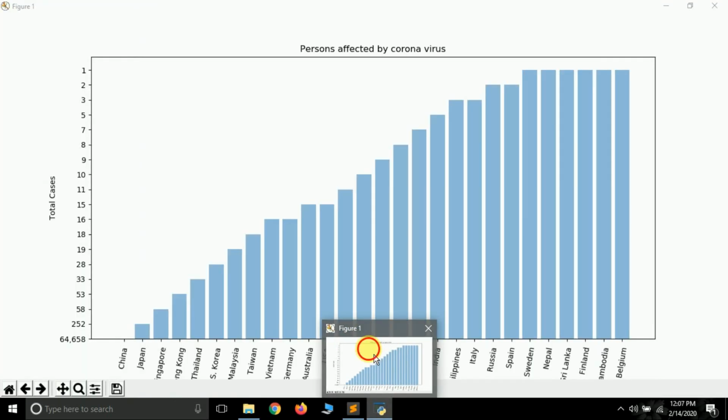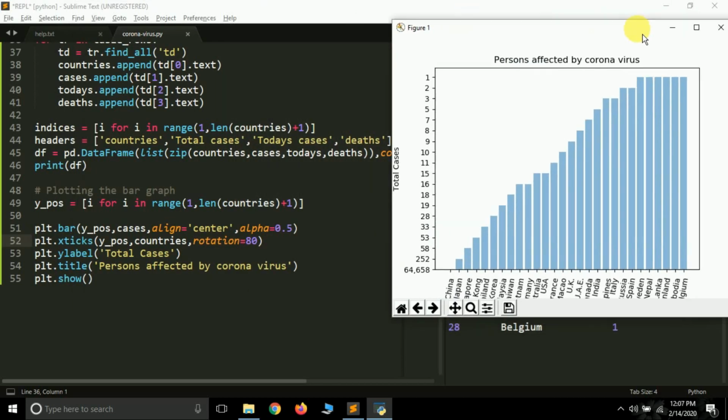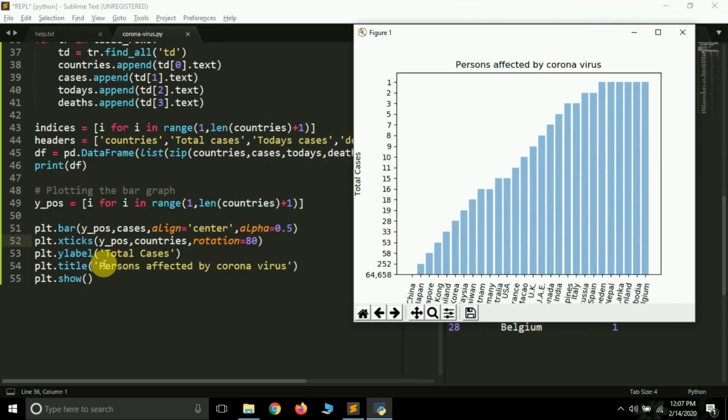Let me just clear, remove this one and minimize this one in the window mode. And let me show. See, this ylabel total cases is responsible for this. On the y label we have to mention total cases. This title is responsible for this, persons affected by coronavirus. This xticks is responsible for this, the names of the countries. Okay, this plt.bar is responsible for these bars.